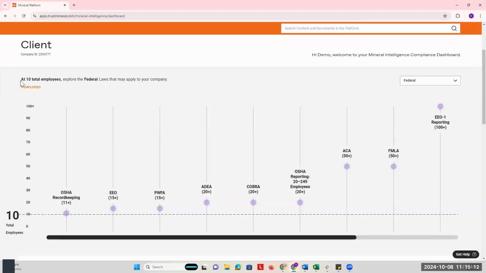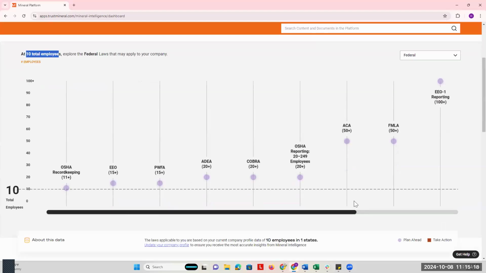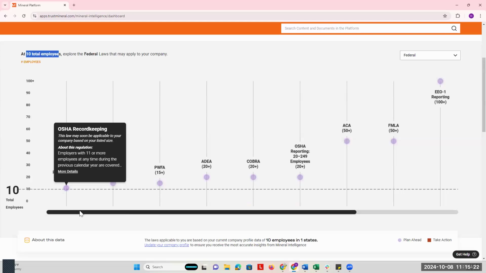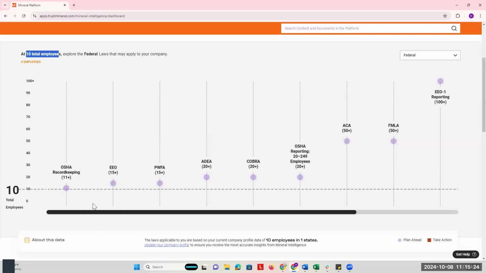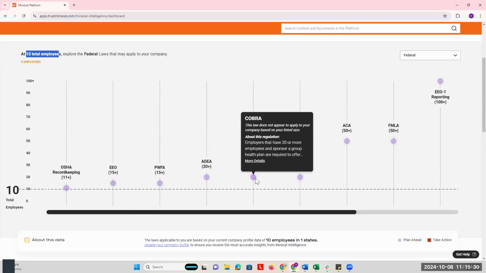So again, it's now looking at me. I have 10 employees I'm telling the system, and it's going to give me some federal laws that may apply to my company. As of right now, it looks like I don't have anything because I'm less than 10, but as I grow, these are going to be the things that I need to have in place for my company. And it'll actually give me more details on what those laws are and how to apply them.